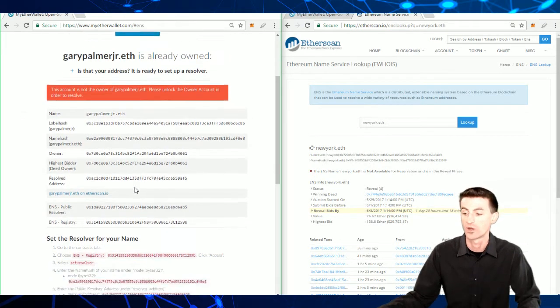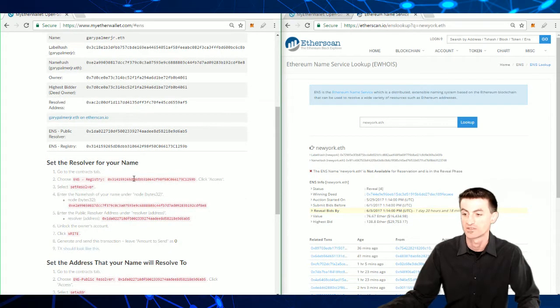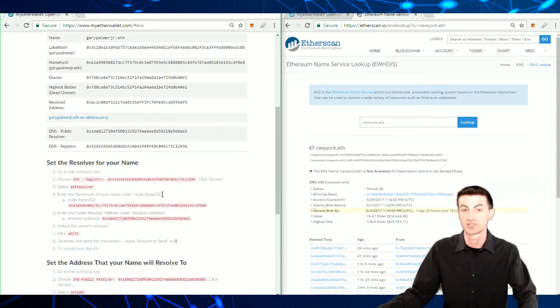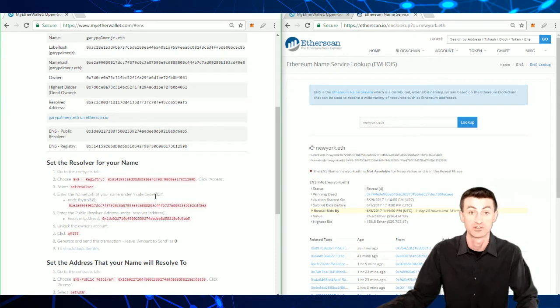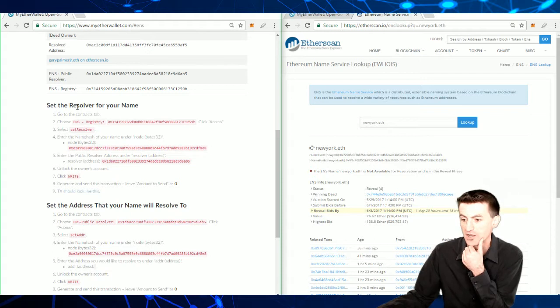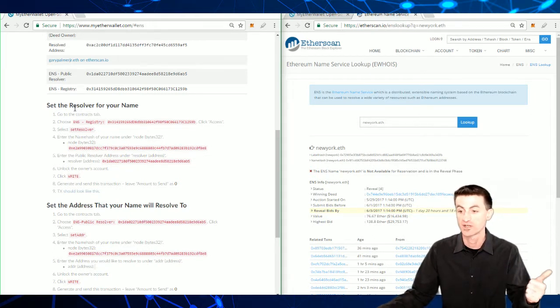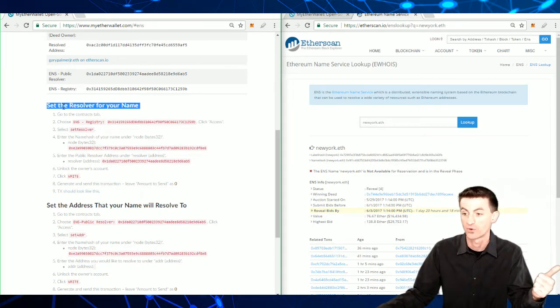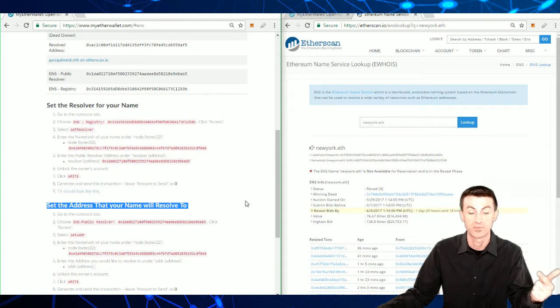By using MyEtherWallet, it's filling in some of this information for you that you're going to need to go through these steps. Some of this information is going to be the same no matter what, and some of this information is going to change depending on what your specific domain name is. So let's look at what we have here. So this is a two-step process. The first step is to set up the resolver for our domain name. And then the second step is going to be to set the address that we want the domain name to resolve to.